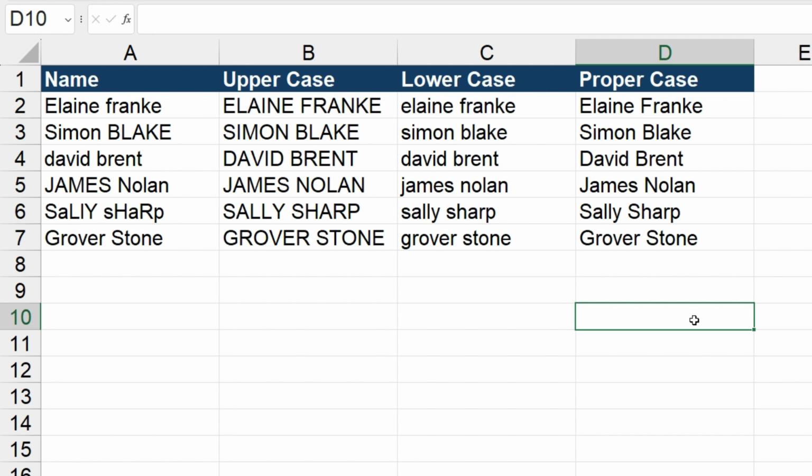Okay, so now you know how to change uppercase to lowercase and vice versa in a couple of different ways, either with functions or with Flash Fill.